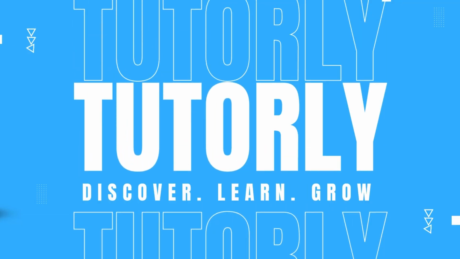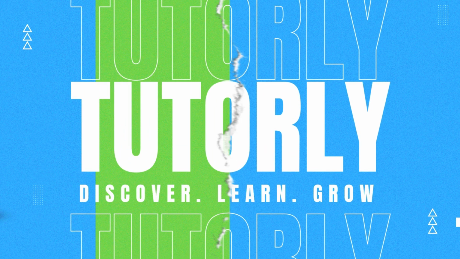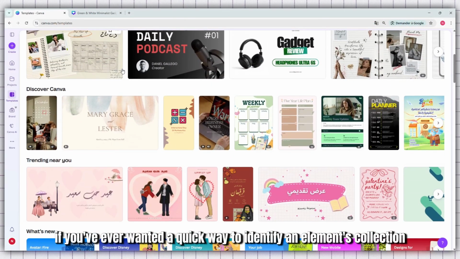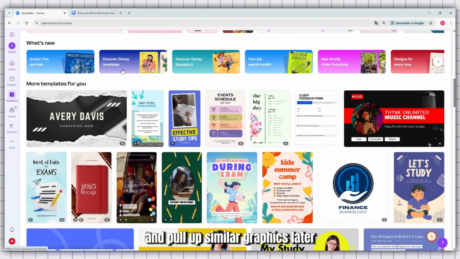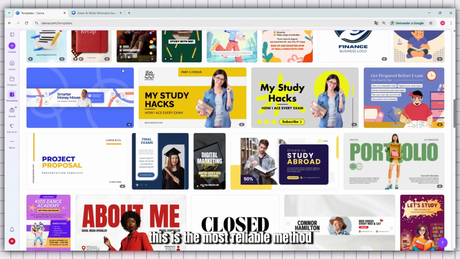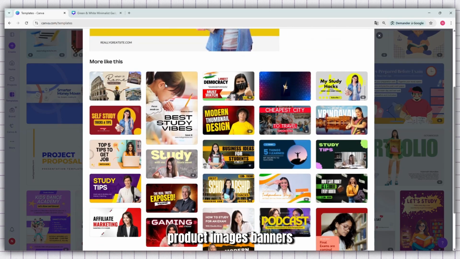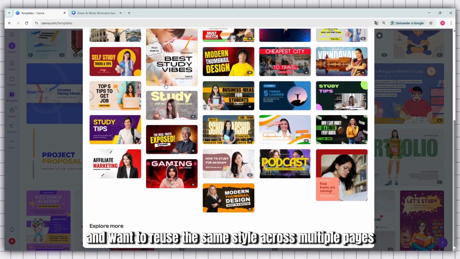So in today's video, I'm going to show you exactly how to find element codes in Canva. If you've ever wanted a quick way to identify an element's collection and pull up similar graphics later, this is the most reliable method. This is especially helpful when you're designing Shopify product images, banners, or brand visuals and want to reuse the same style across multiple pages.